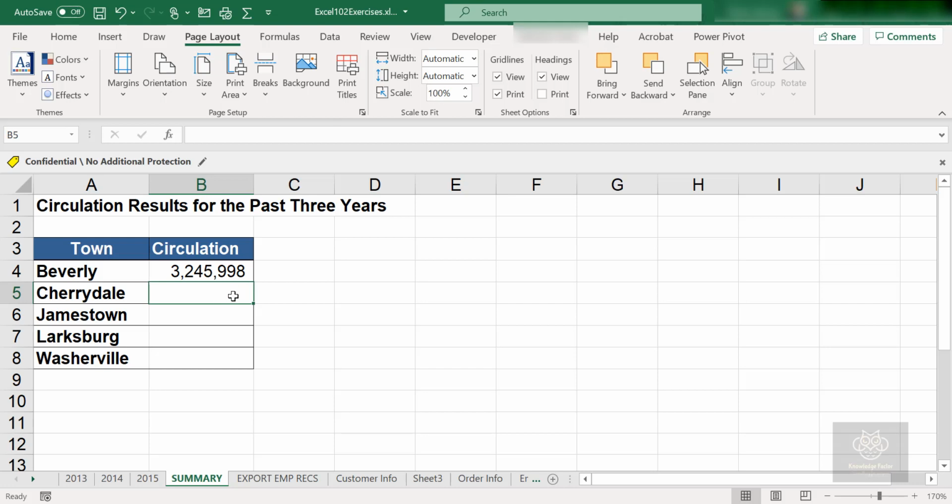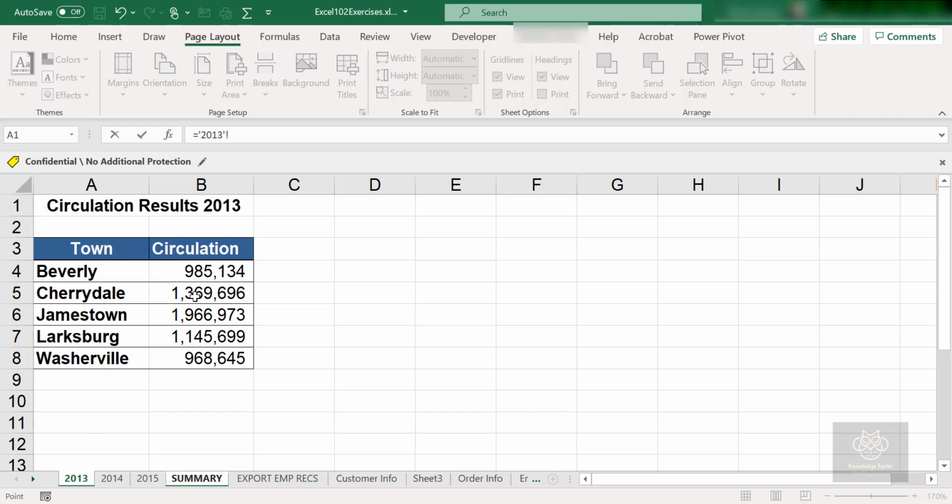Let me show you once again for Cherrydale town, right? So I'll just click here and go to cell B5. I'll repeat it by starting the formula with the equal to sign, and then I'll just go and click 2013 B5, hit plus sign, go to 2014 B5, then again hit plus sign, go to 2015, hit B5. So now the formula is complete again, 2013 B5 plus 2014 B5 plus 2015 B5. I'll just hit the enter key.